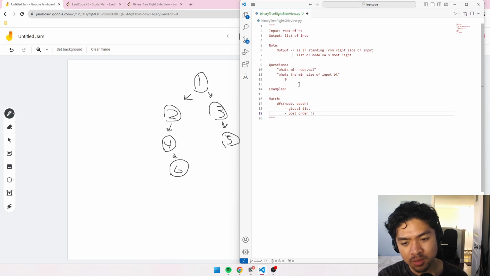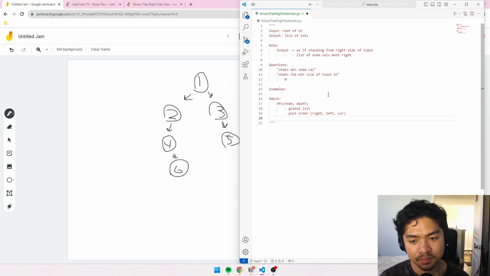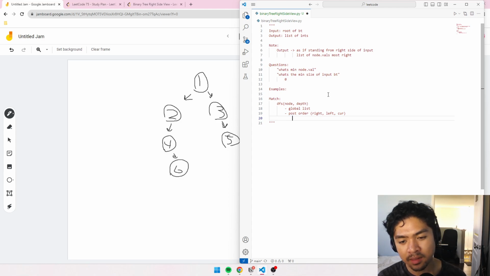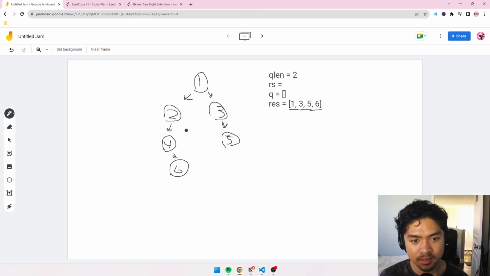I'm pretty sure I did post order search, which is right, left, and then current. That's what I did. Did the right first, and then we would check the depth, basically. In this case, this is the depth. We went right. There's nothing there, so we don't do anything. But we went left, and now there's something there, and so that's why we put it in there, because there's nothing there initially for that level. So you just put it in the result list because there's nothing in the result list at that depth.